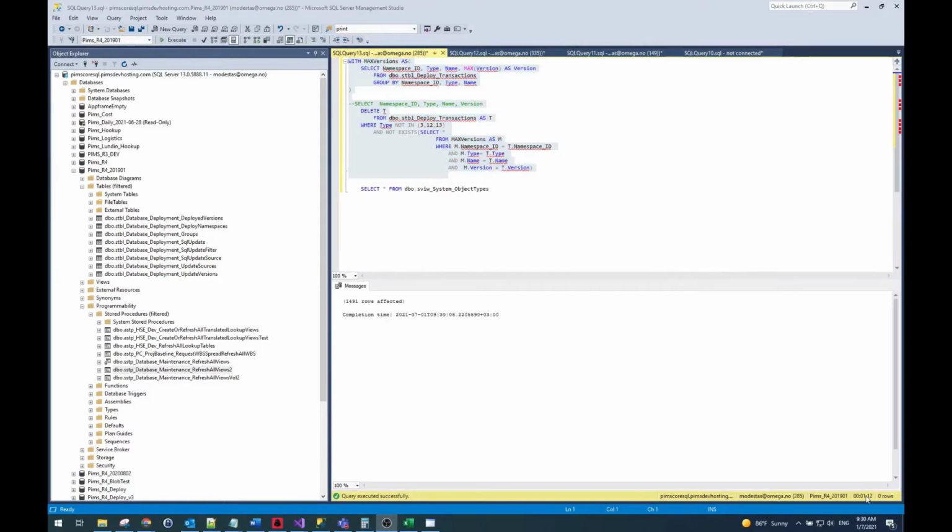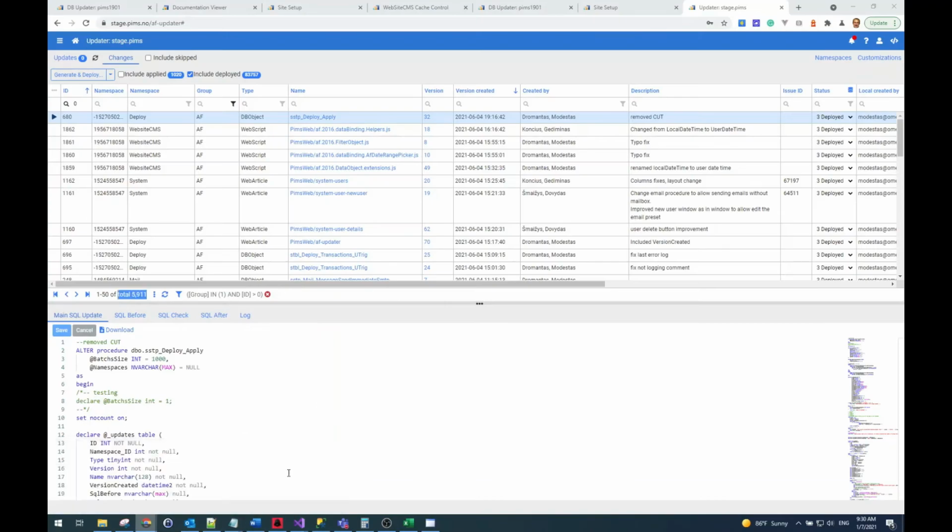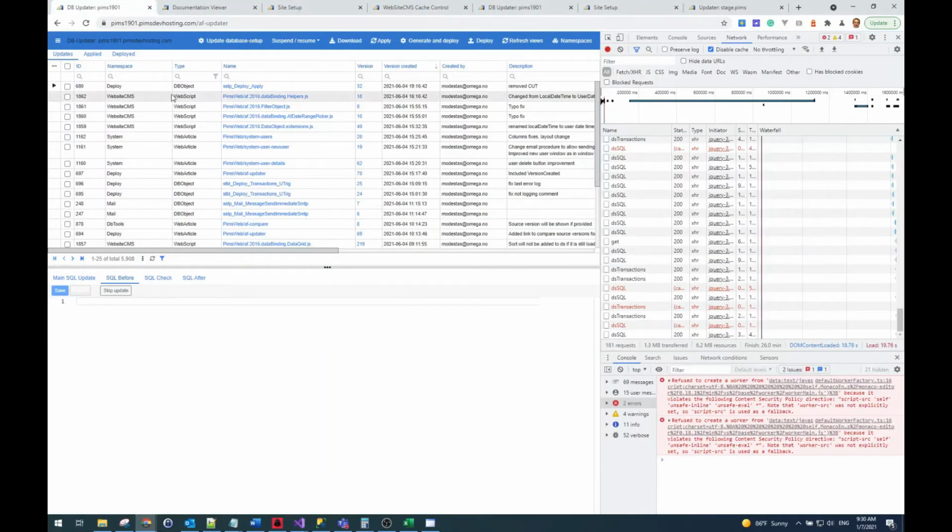So it took a whole minute and a bit more. It deleted almost 1,500 rows. So our transactions table number decreased. So this is stage and this is my test environment. So when I hit refresh, I see still quite many updates, but we don't have duplicates anymore. It should speed up things. So what do I do now?